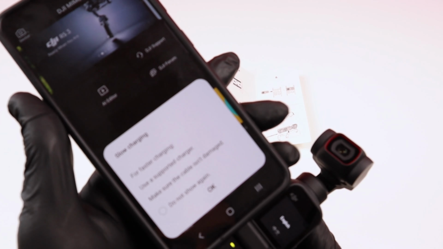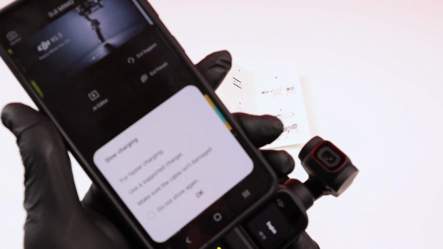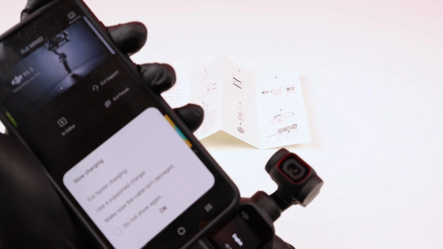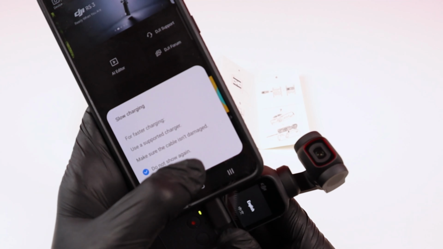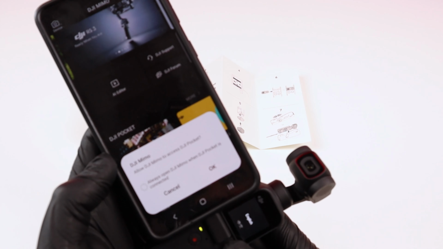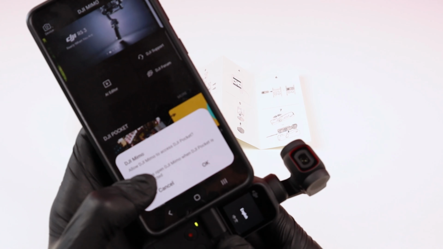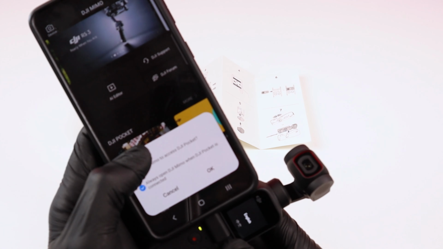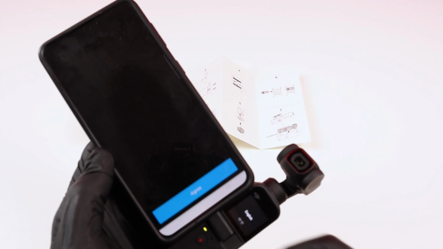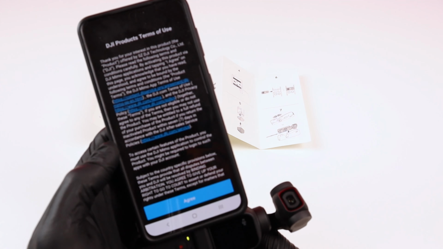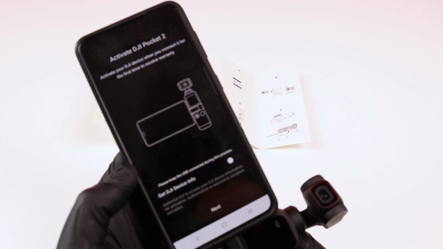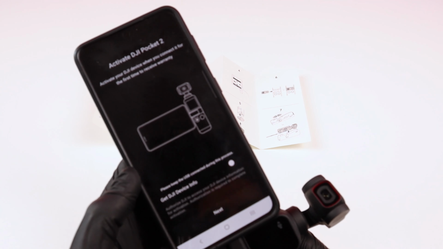So it says now slow charging. For faster charging, use supported charger. Make sure the cable is not damaged. Don't show this again. It's okay. DJI Mimo, allow DJI Mimo to access DJI Pocket. I'll say okay, and then say here, always open DJI Mimo when DJI Pocket is connected. Okay. Then I will click here on agree, after, of course, reading all of the points.